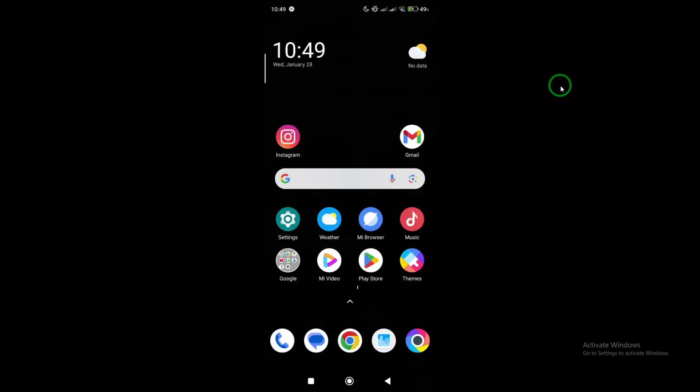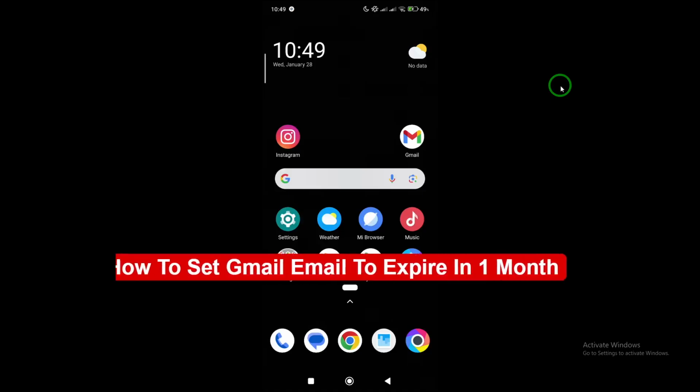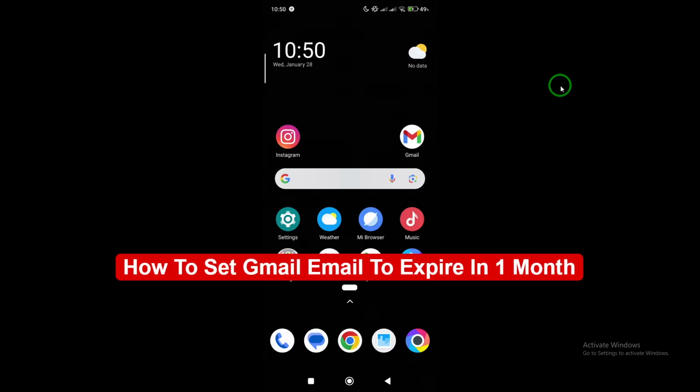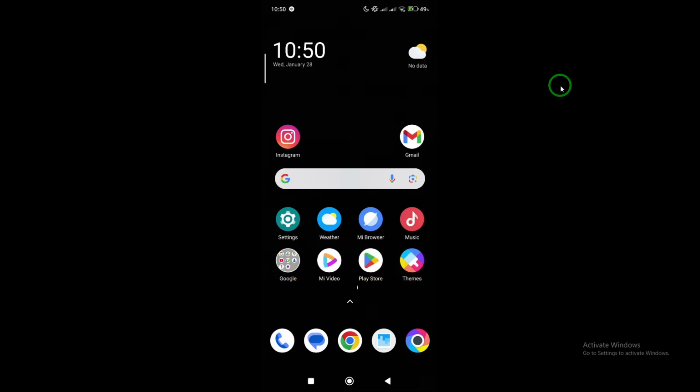Welcome. In this quick and easy tutorial, I'm going to show you how to make your Gmail emails automatically expire after 1 month. This is perfect if you send sensitive information or just want an extra layer of privacy.